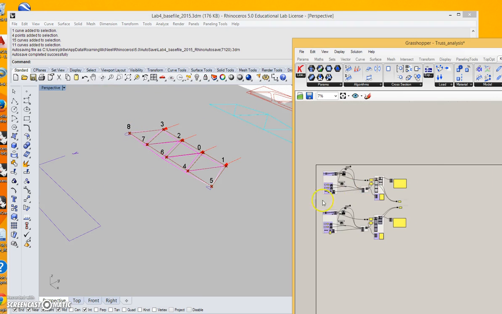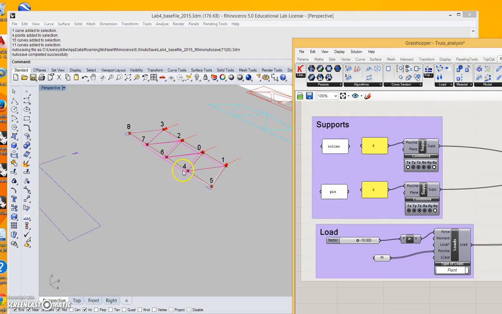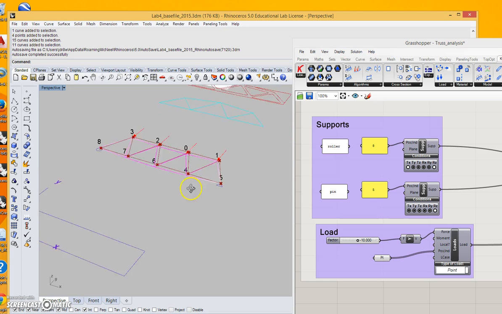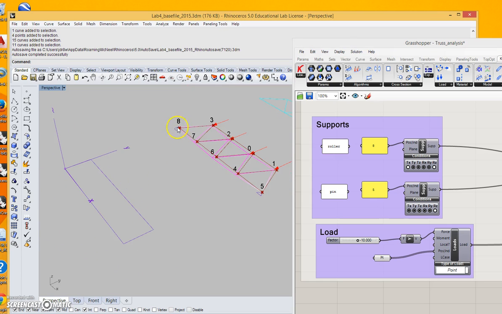So what I'm trying to do with my supports is set it so that the support on the left is a roller, the support on the right is a pin. So you'll remember roller connections are allowed to move back and forth as well as to rotate around, while pin connections cannot move back and forth, but they can rotate.